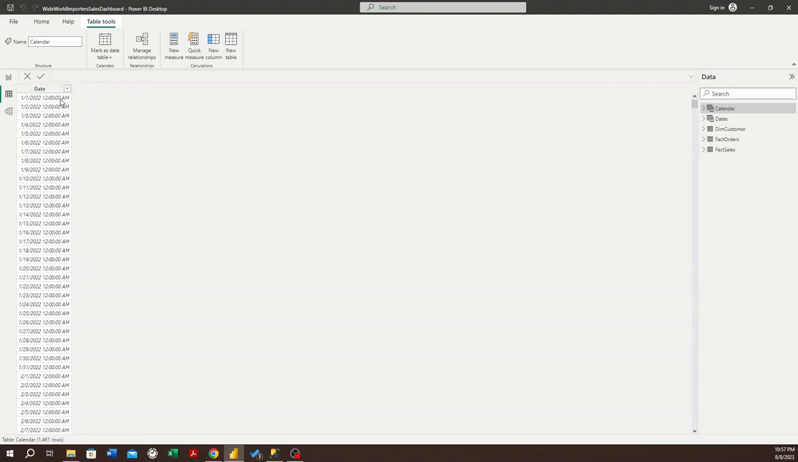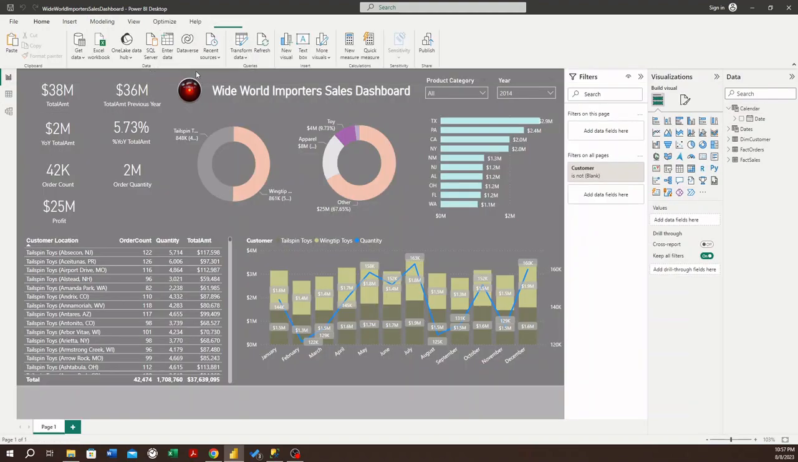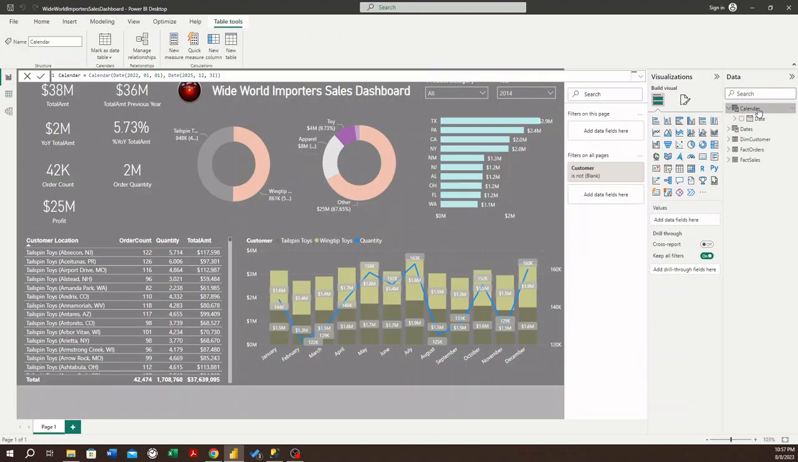Now we can make the calendar table dynamic. That means currently, if you click on the calendar table, you can see here the end date is 2025, which is hard coded, and by the end of 2025 we won't have any more dates, but the company will still be working and will have data past 2025 12/31. So in order to avoid that situation, we need to make this dynamic.